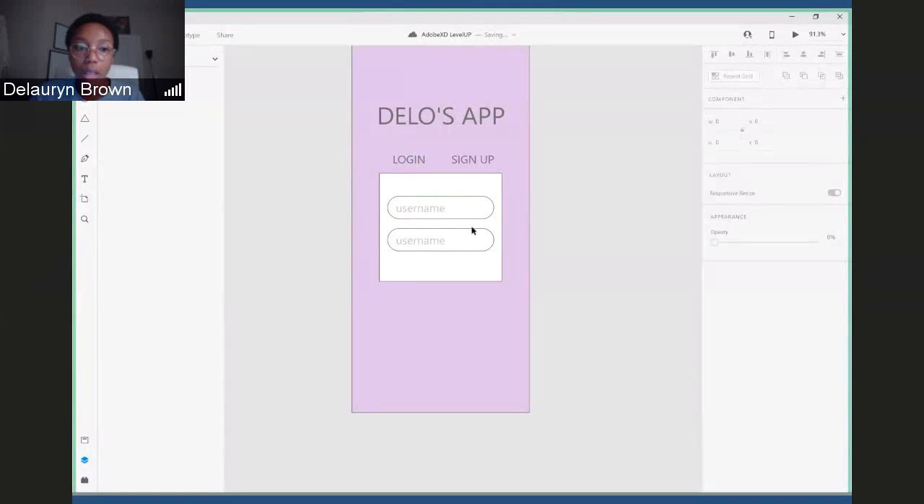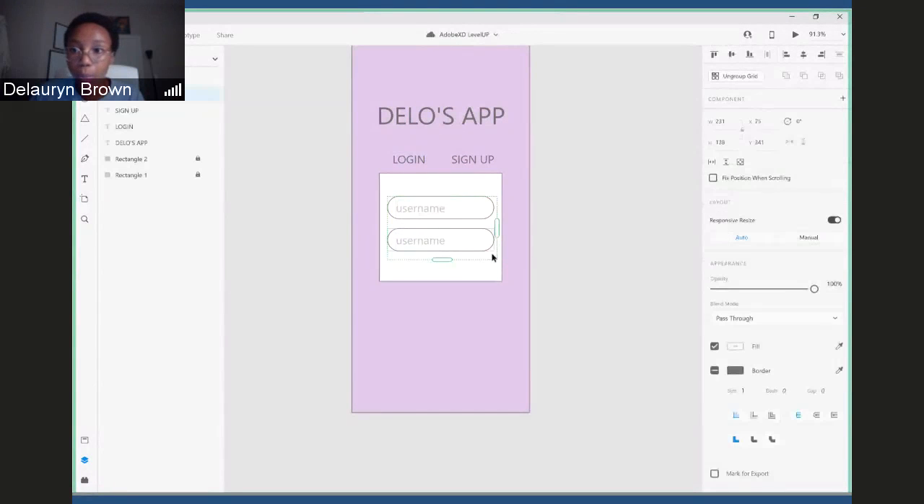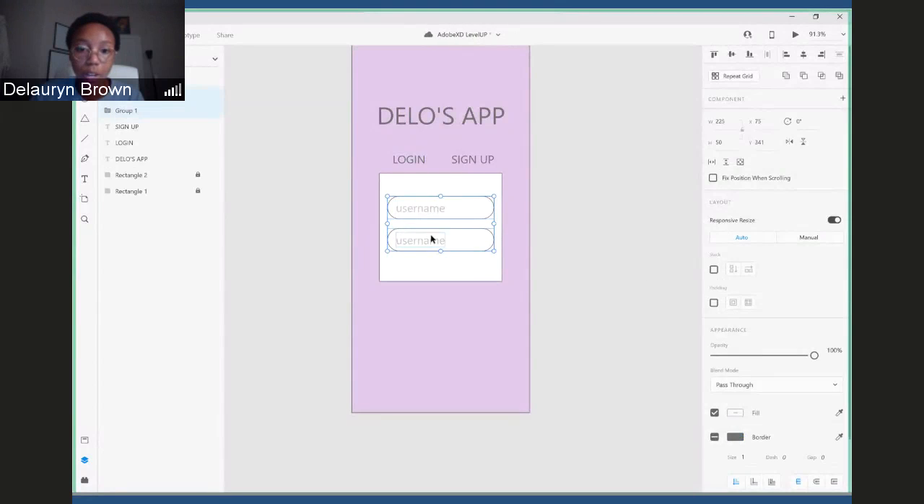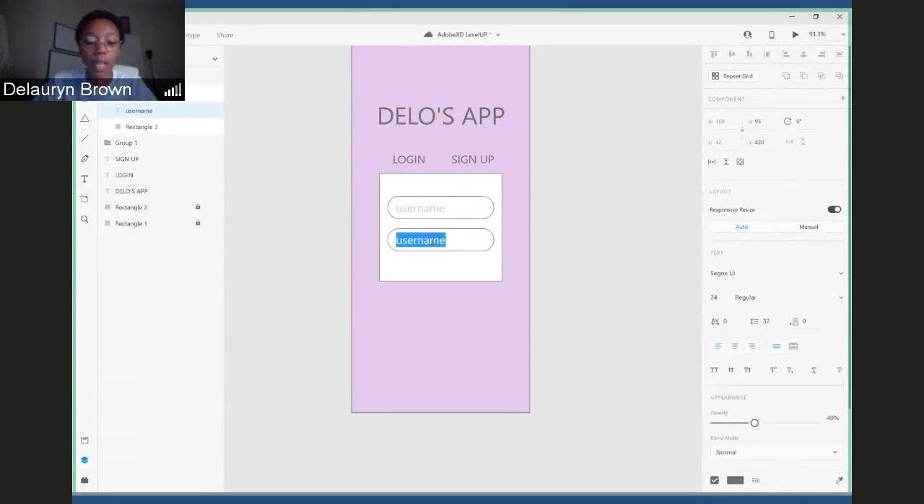Then once that is created, you can ungroup this grid and they'll turn into two separate assets. And now I can go in and I can change this from saying username to password. And I will decrease the opacity on this as well.